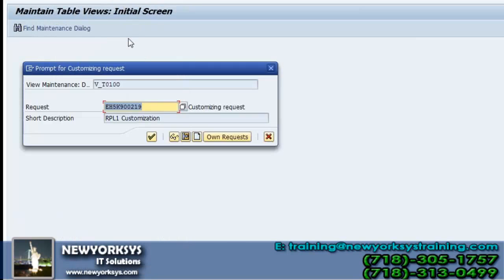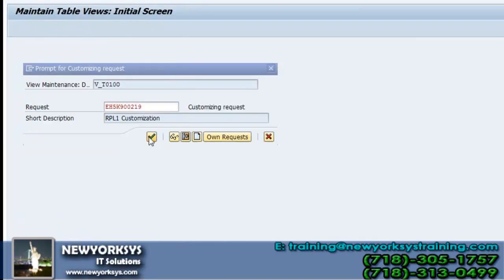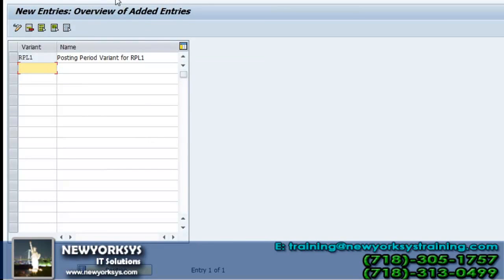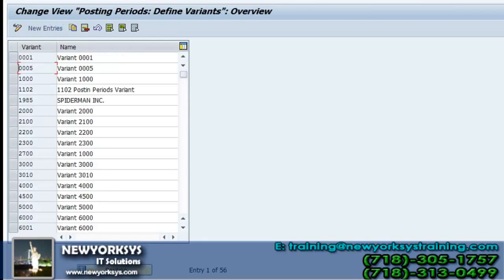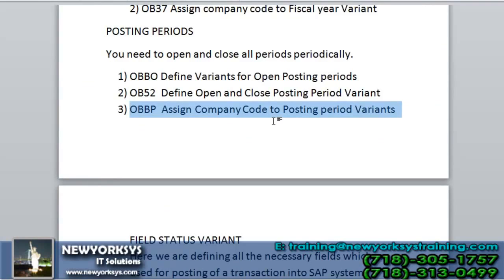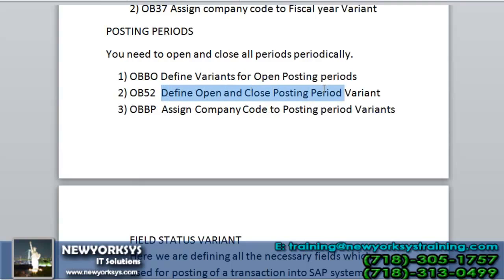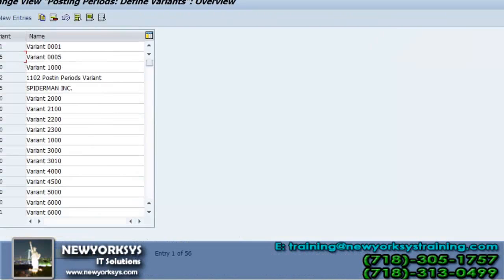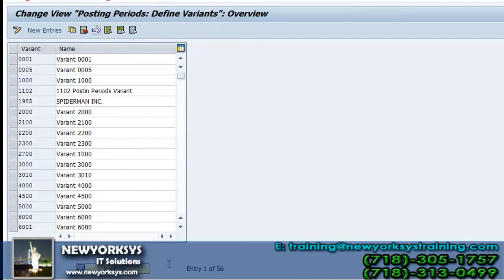And then save the data. Next step is I need to define open and close posting periods, meaning which periods are open and which periods are closed. What I'll do is I'll straight away configure the real-time scenario here. Generally, what we do is configure a global scenario, but you will directly see that.